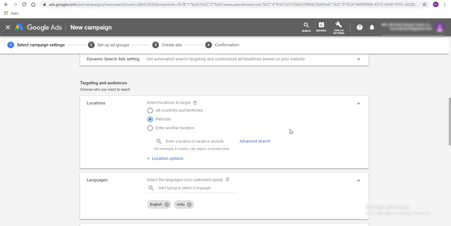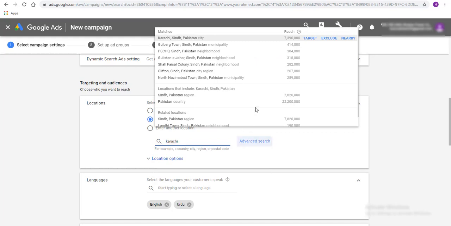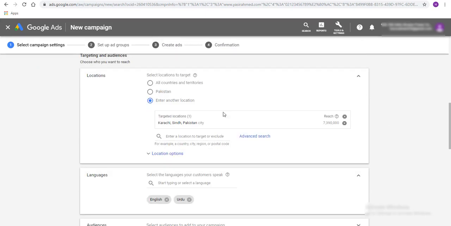And now comes my most favorite part, the targeting. This is where it makes it really different from Facebook. Right now I'm in the city, Karachi. And you can see that there are 7.3 million people in this city that could be targeted. So I'm going to go ahead and click on it, right? So right now I can target every single person who is in this city.